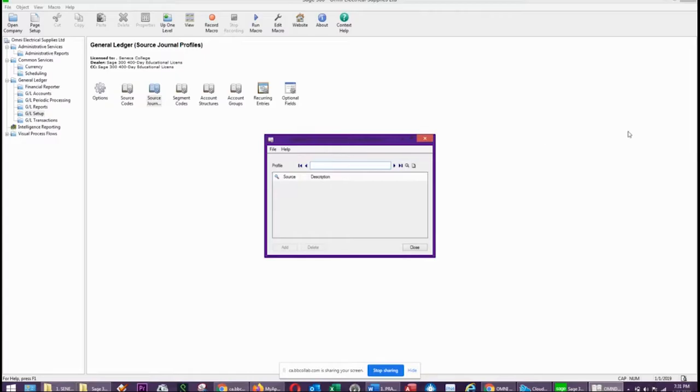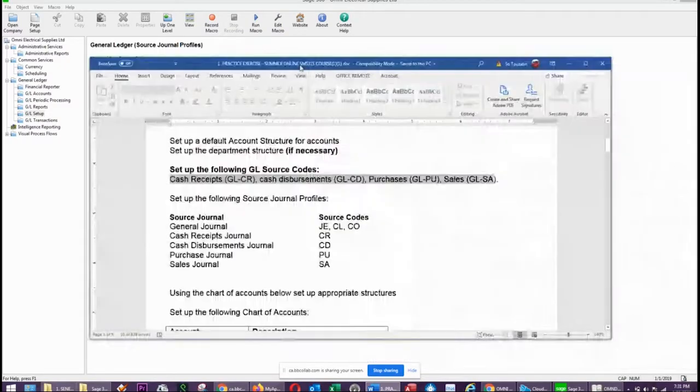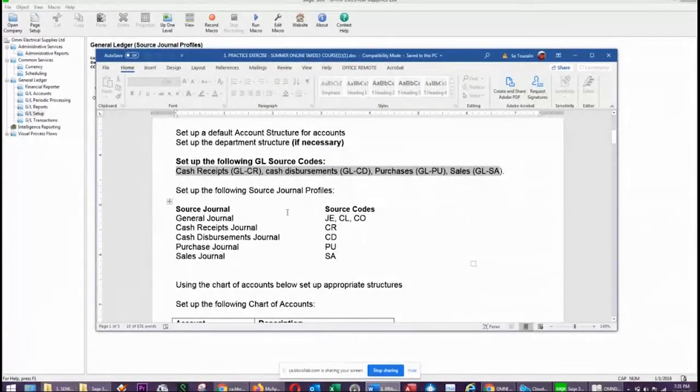Now, source journals are journals in which you enter specific types of transactions. So the first one we have is our general journal. I showed that to you. So the general journal is here, and it will include transactions such as general journal entries, closing entries, and consolidated entries. While the cash receipts will include only cash receipts. The cash disbursements journal will only include cash disbursements, purchases, purchases, sales, sales. Okay, so I'm going to add those now.